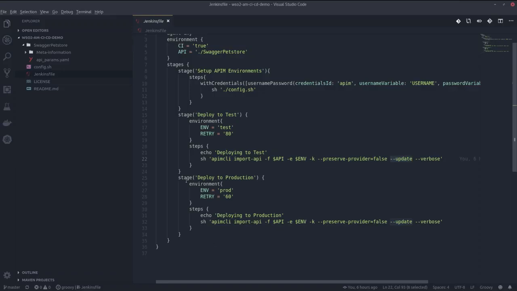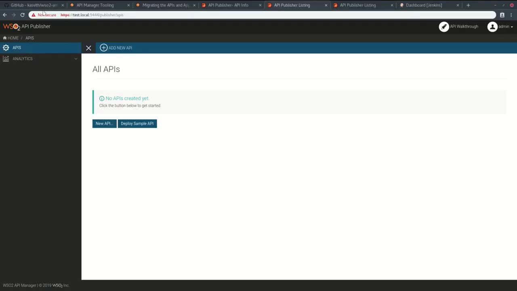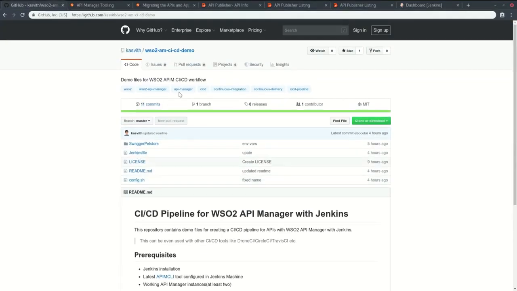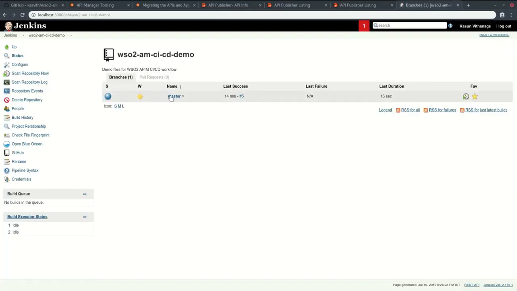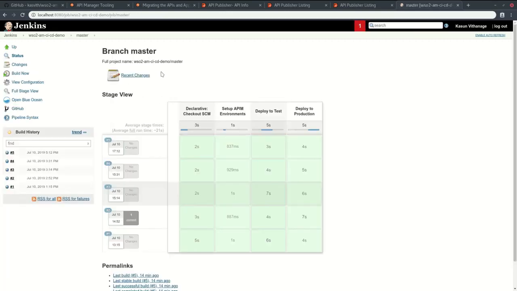I have already committed and pushed this to my Git repository. You can see it here. Then what I need to do is set up a pipeline. I can set it up using New Item. I already have done it, and inside this you can see this master branch. I am going to build this pipeline now.